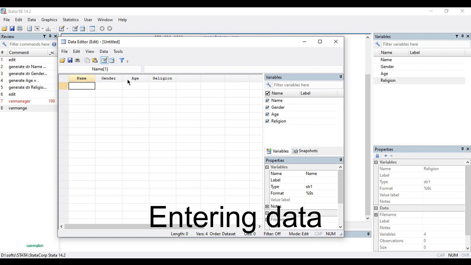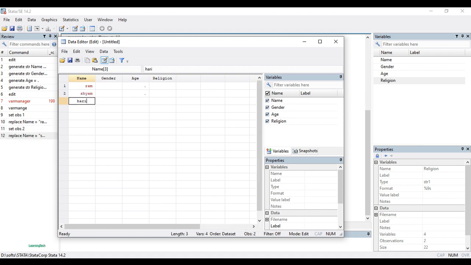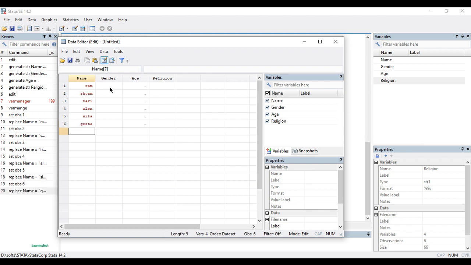Name, let me just give Ram, Shyam, Hari, Alex, okay, Sita, Geeta, and gender: male, male, male, male, female, female.